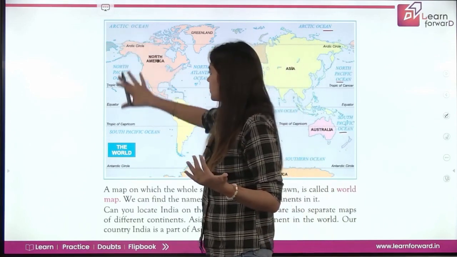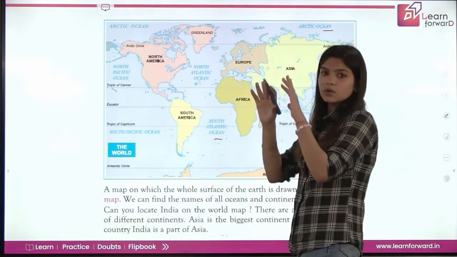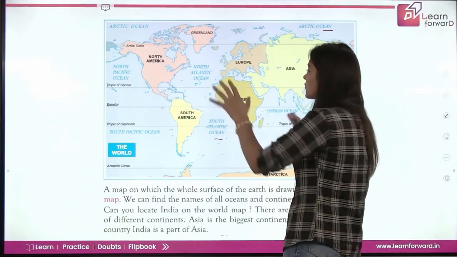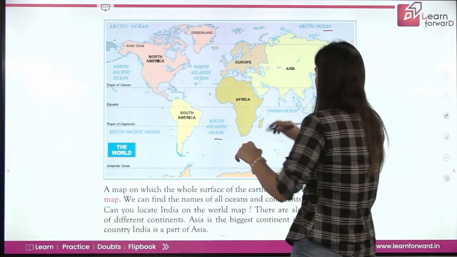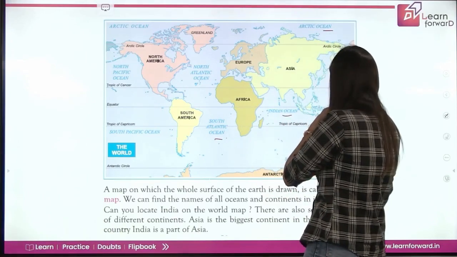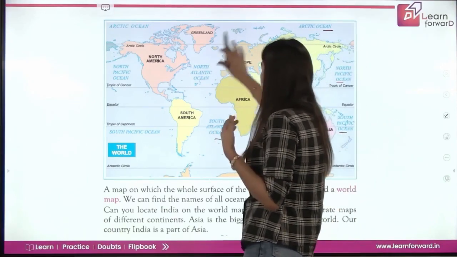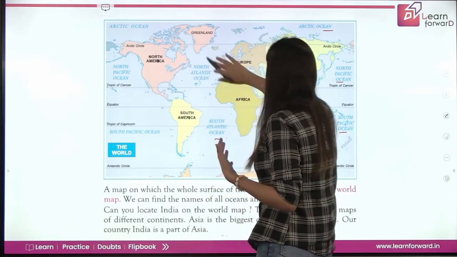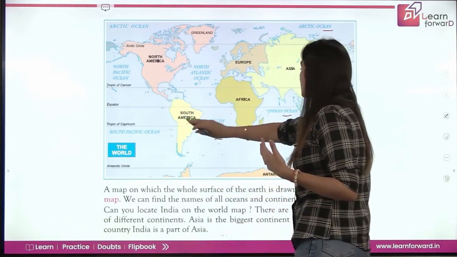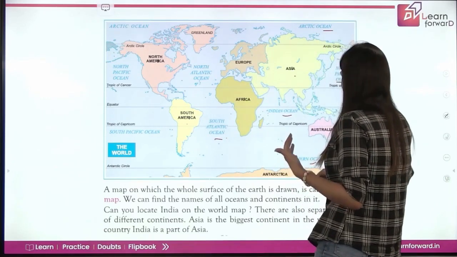The Earth is basically round in shape. That is why if the Pacific Ocean is here, it is also here. The map is displayed in a way that you do not get confused about how much area the North Pacific covers. And this is Indian Ocean, Southern Ocean. In this map you can also see the continents. There is North America, Europe, Africa, South America, Asia, Australia and Antarctica.